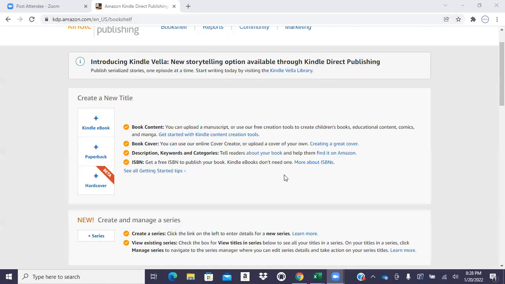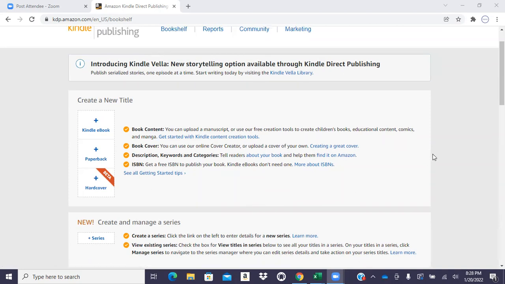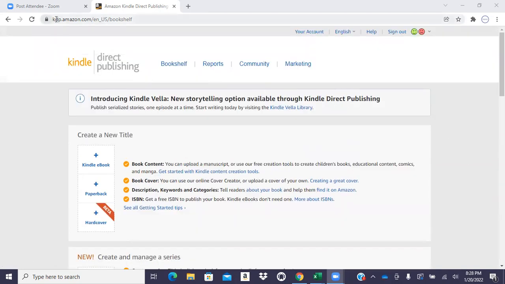Okay, so we are talking about Amazon Kindle and about uploading your documents. Everyone should be able to see my screen here. Basically, with Amazon Kindle, what you want to do is go to kdp.amazon.com. And if you do not have an account, it's going to walk you through to sign up, and it's very simple.